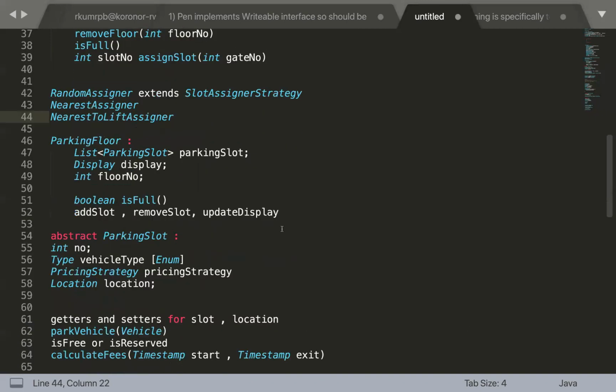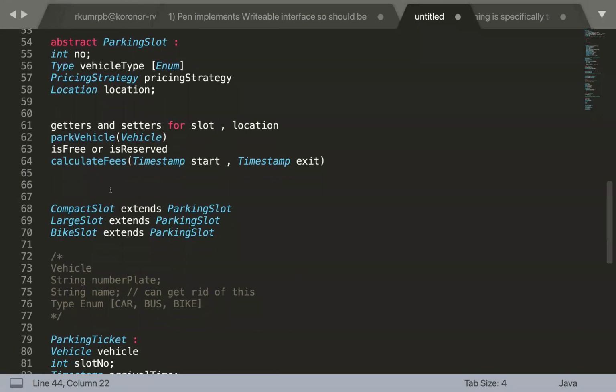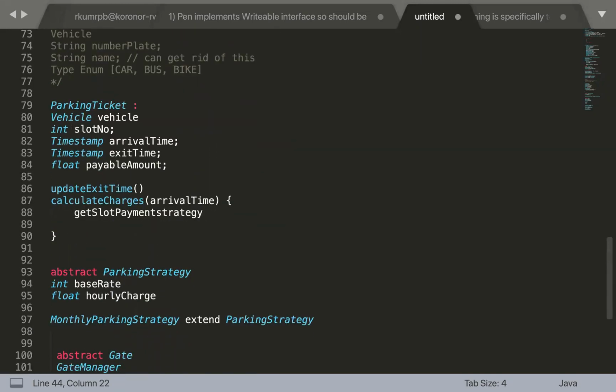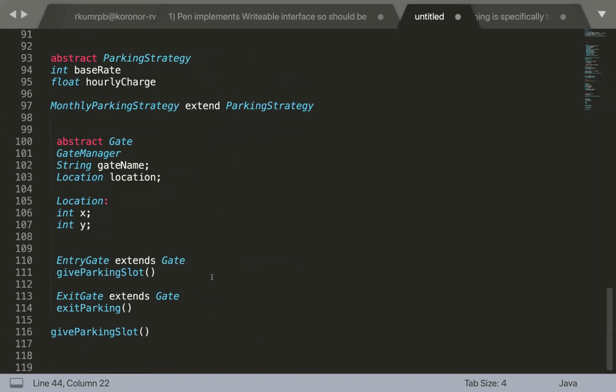Okay. And this in turn is going to have a method on the entry gate, right? Entry gate should have give parking slot, right? And that is going to call the parking lot: hey, I want to assign a parking slot. It will give us the number, and that can be assigned to that parking ticket, right?